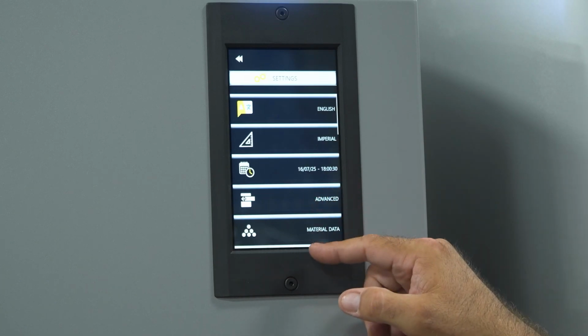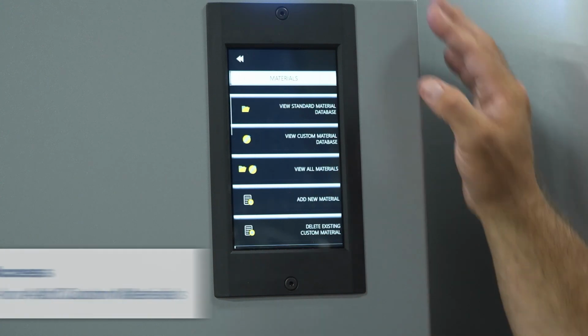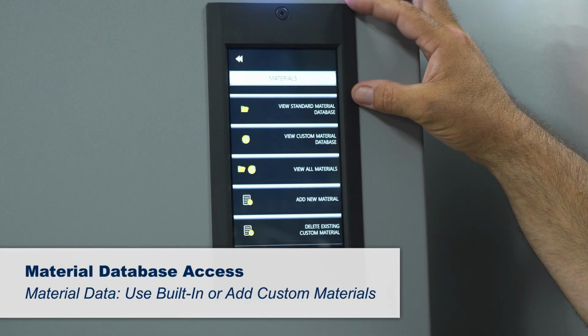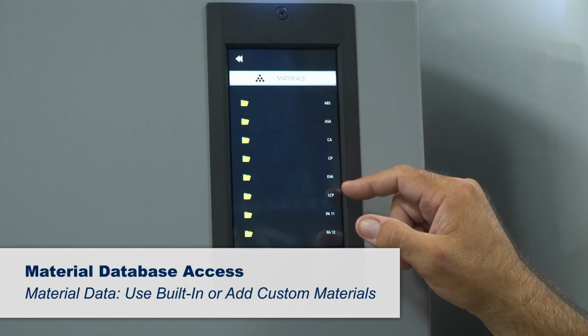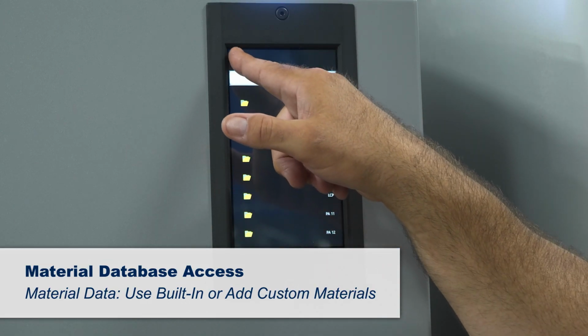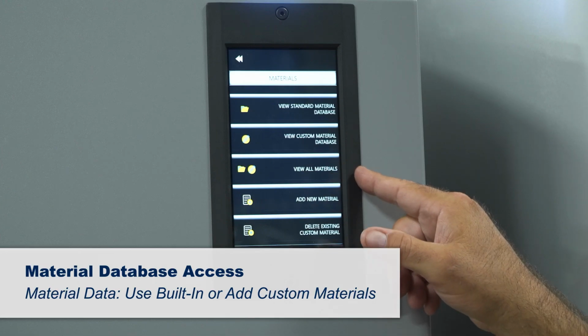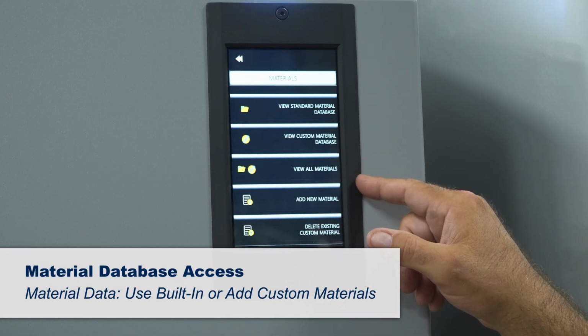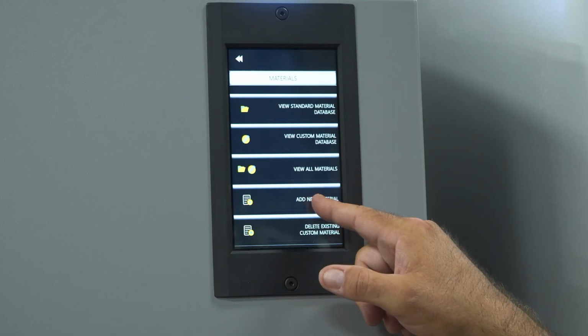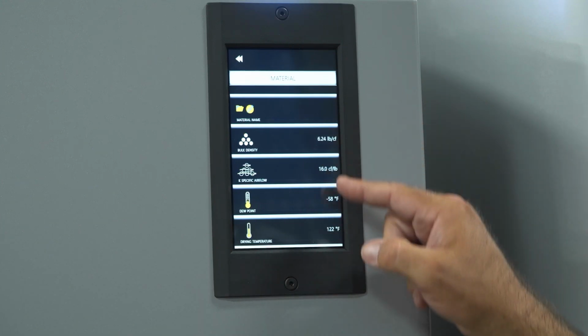So if we go back to settings, the next thing you'll see under advanced is material data. This is your database that holds all your different materials. It comes with a standard database of several different materials, and then you can add your own materials. Once you do custom materials, it'll go in the custom database. So if you wanted to add a new material, you touch here and you can input all the parameters for that material.